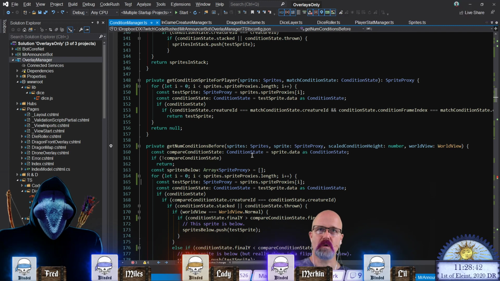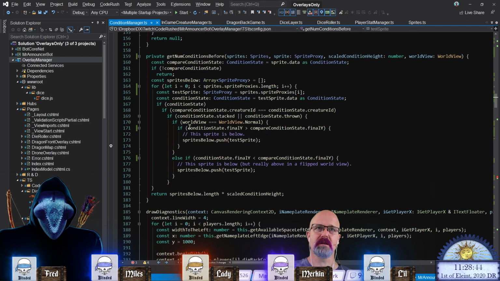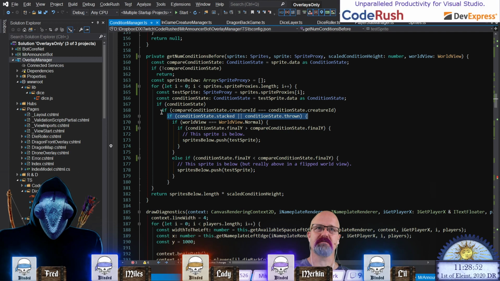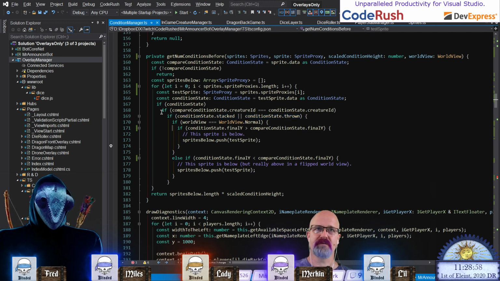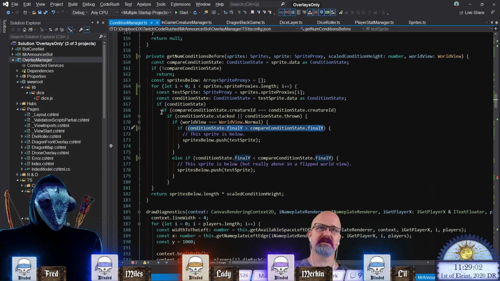We're going to have to change the logic down here. We're going through all of these. We're checking to say, does the creature ID match? Because we're looking through all the sprites on screen, right? Is it stacked or is it thrown? In other words, if it's not one of these two, then it's being removed, so we want to ignore that. If the world view is normal, then if the column count is 1, then we're doing this. This code works. But if the column count is more than that, we're going to need to add my num columns here.